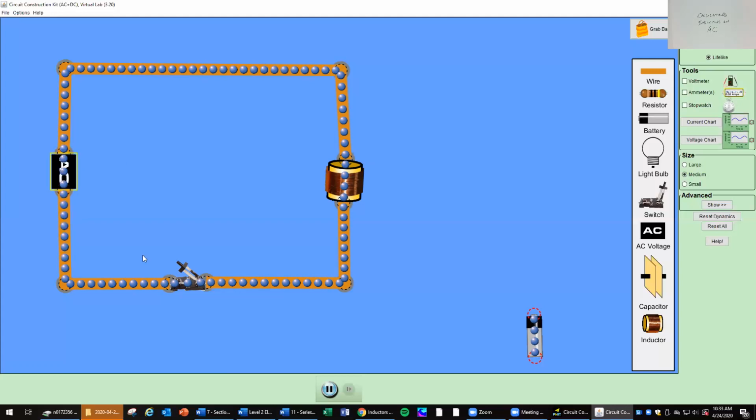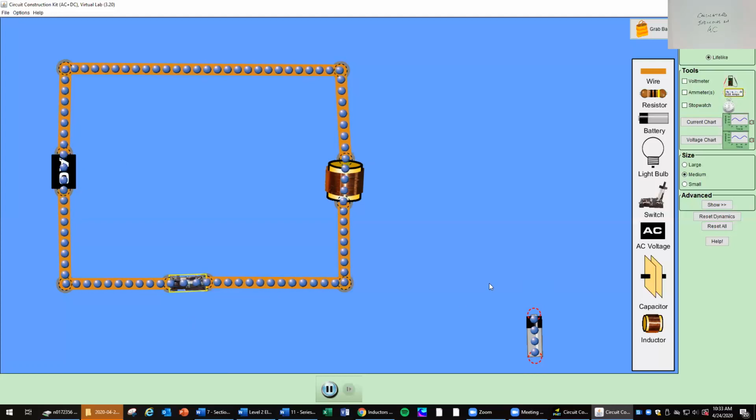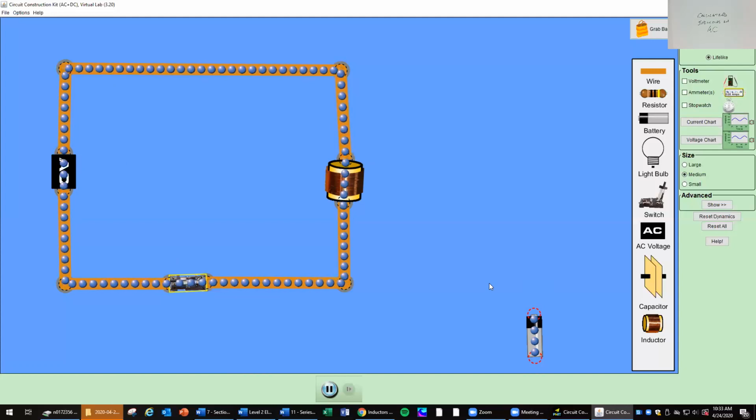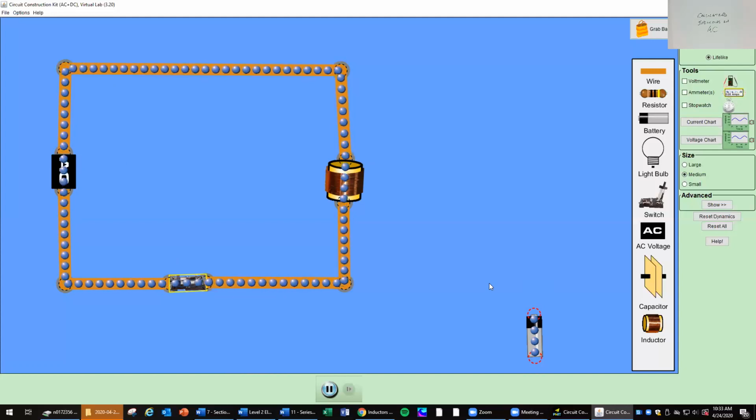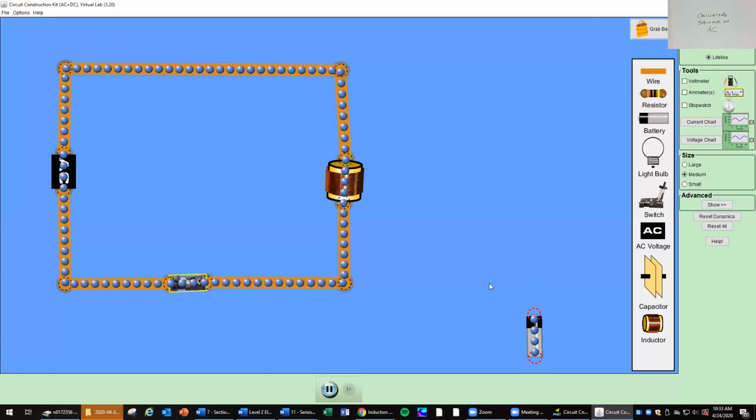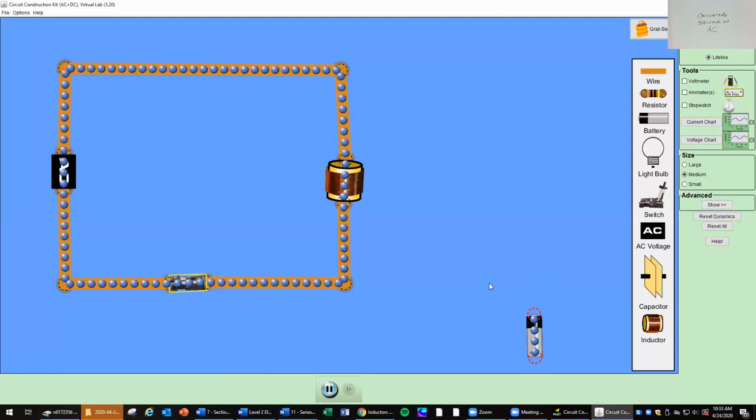So there's my AC source. It's the same voltage as my DC source. They're both 75 volts. Let's close the switch. No short circuit happening here. And it's kind of difficult to see with a simulation because of all the different properties that are interacting together.